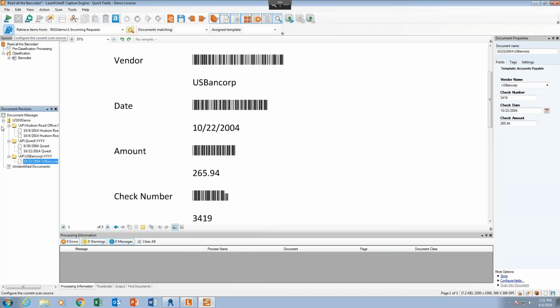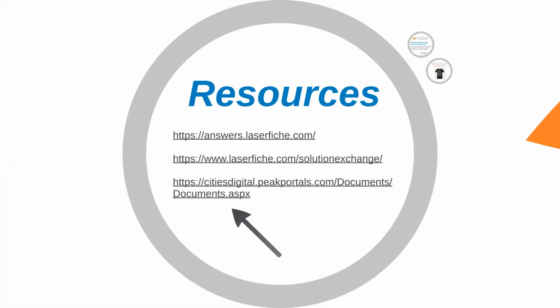Just like all of our consulting webinars, these are the resources that we recommend and used for generating this content and where you can go for additional resources. The Laserfiche Answers website is a wealth of information, lots of Q&A. It's actively monitored by both the Laserfiche user community as well as Laserfiche developers. The Solution Exchange has a lot of great ideas about how people are using barcodes and other QuickFields components to build out solutions. So this is coming from the actual user community. And then as well, there's our internal CDI customer portal, where we will have the slides and information from this presentation.